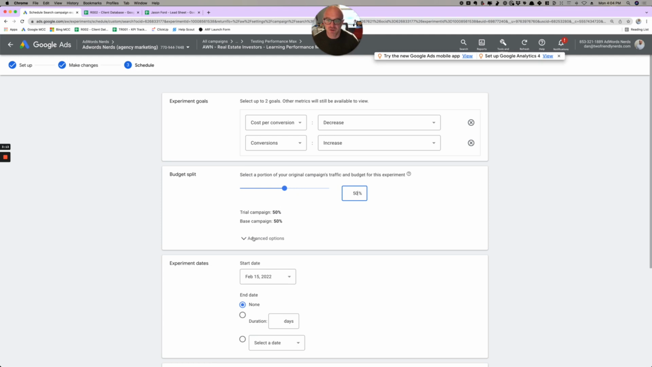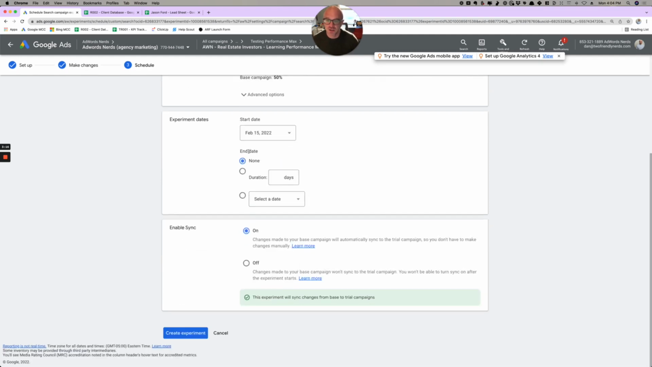So just set 50%. And here you could set a start and end date. I suggest saying no end date and just manually checking. But if you don't think you're going to remember to manually check on your experiment, you could set a duration, say it's going to run for 100 days, or you could set a specific date you want it to end on. I'm going to choose none. This way, if you make a change to your base campaign, it'll automatically switch over to your trial campaign. Generally, that's what you want to do. Then you click create experiment. That's not going to work for me.